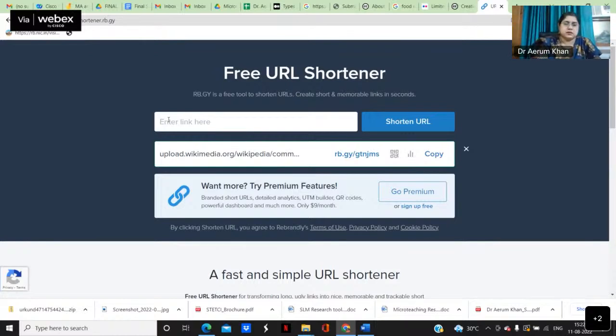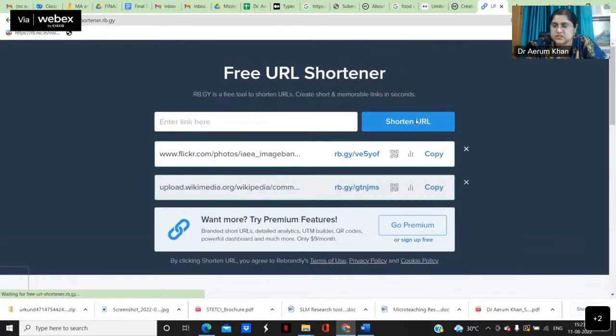So copy the link and paste the copied material here. That link which I have just copied, I have pasted it here and click on shorten URL. After pasting it, you have to click on shorten URL. Once you click on shorten URL, at the same moment, it will give the shortened link to you. And this is the shortened link.